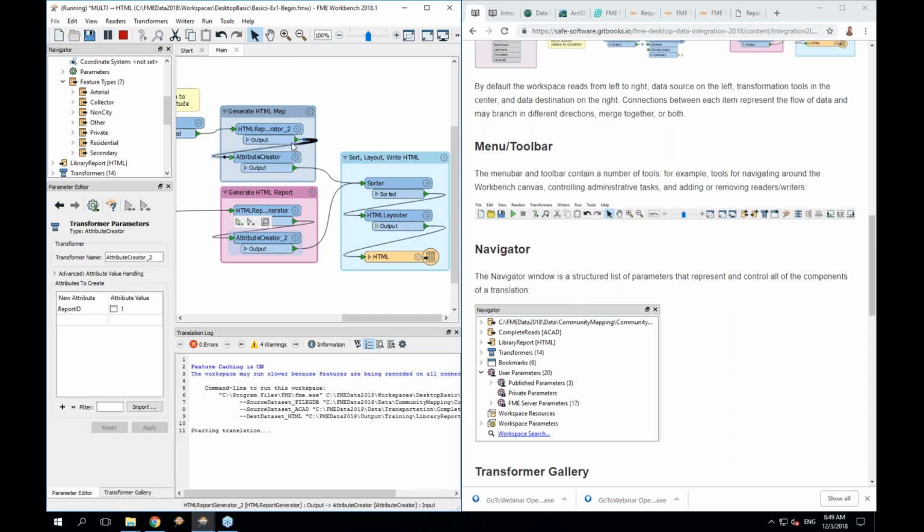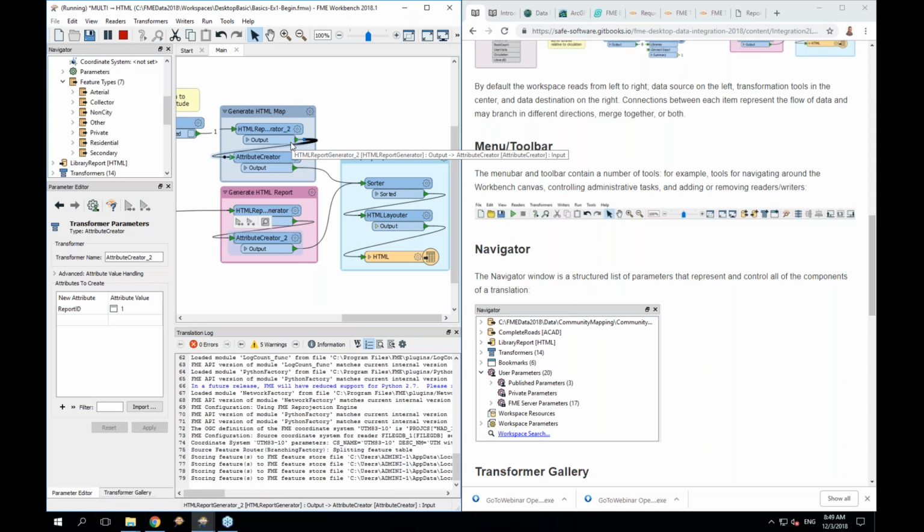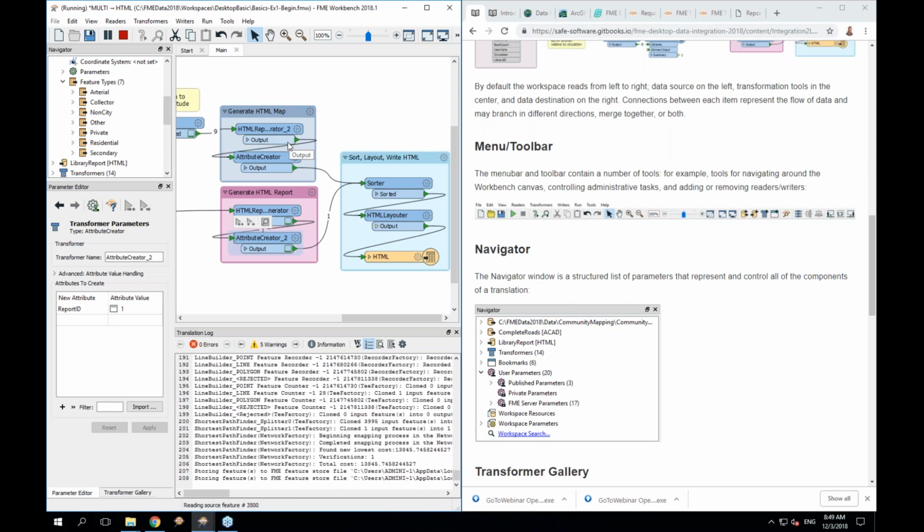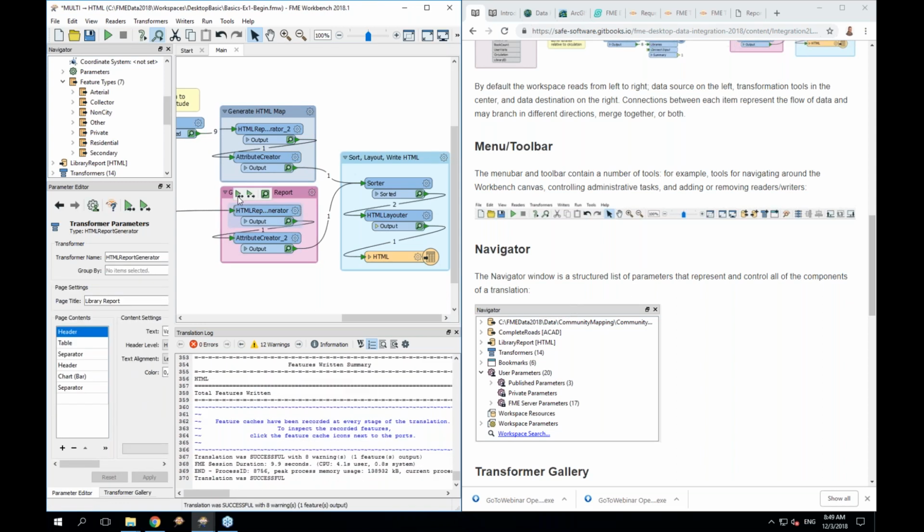Now when I run a translation, it will cache the features at each output port of a transformer. So then I can run from this point in the translation. So I can make changes and then just run from here or run to this transformer. I'll talk more about that later.